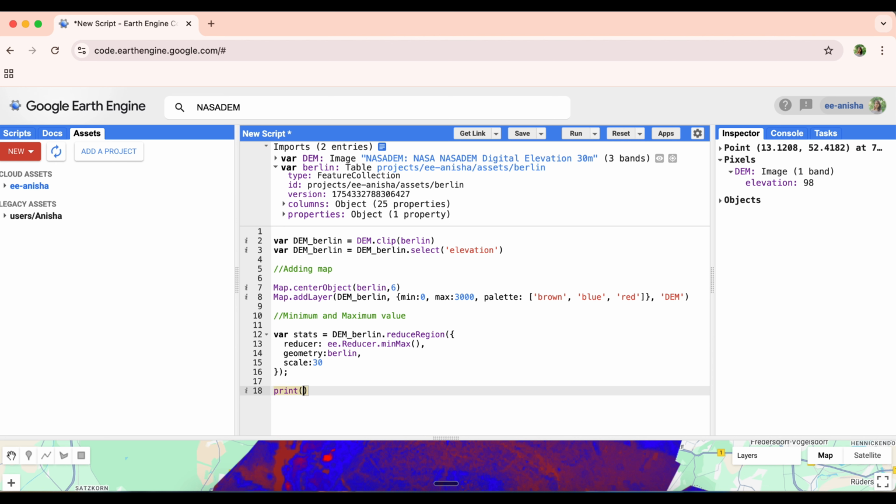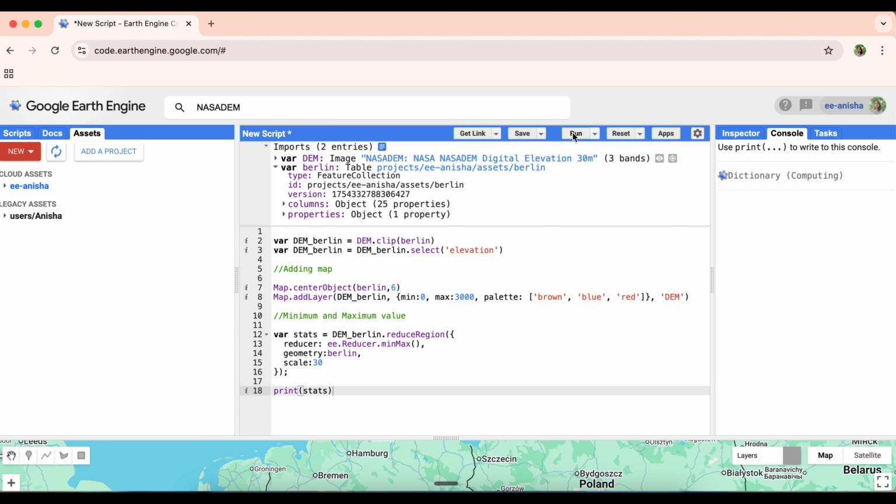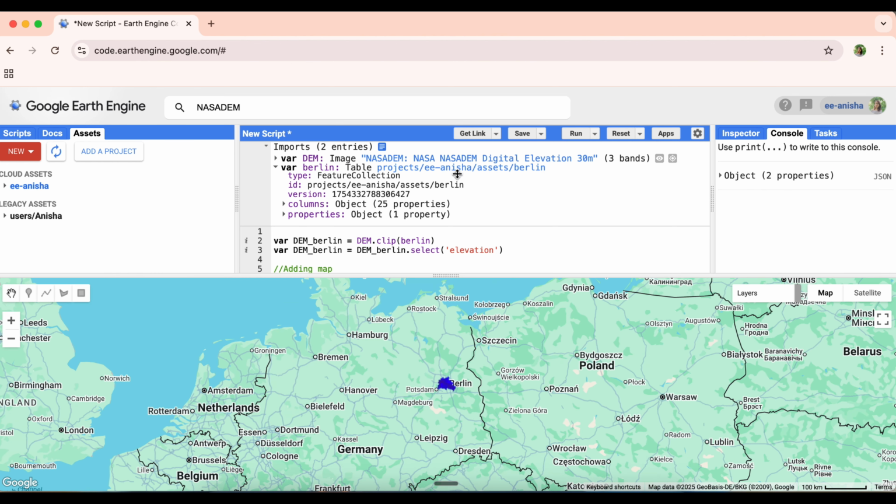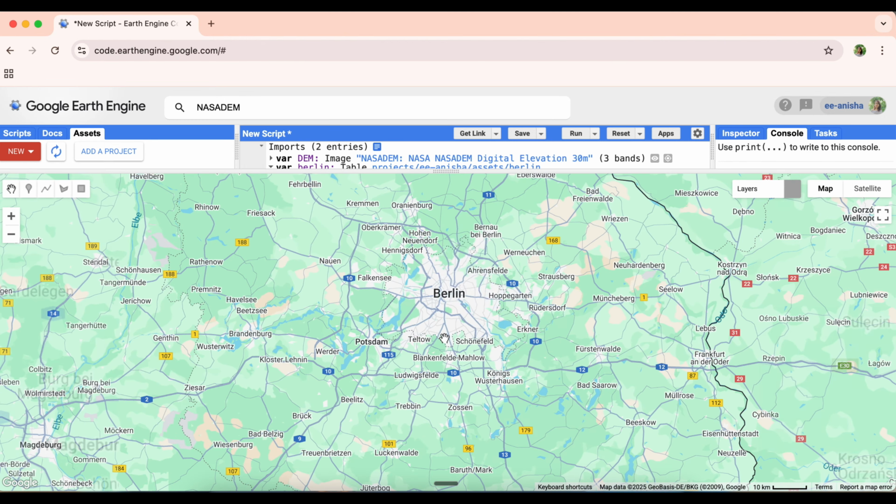We will match it with the resolution of our dataset to keep it less complicated. When you print the stats, the result will appear in the console tab. Here, once you run print stats, you can see the result in the console. We have computed both minimum and maximum value together, and this is what appears as object properties. Here you can see the minimum and maximum value of elevation for our DEM. Once you know your values, you can always rewrite the value range in the add layer function so that the layer appears more realistic.